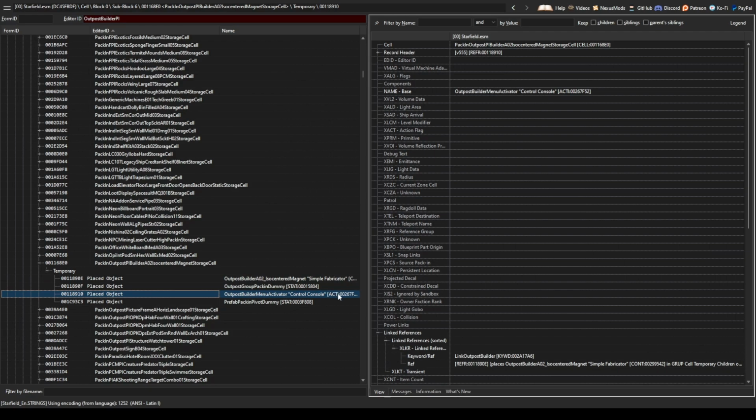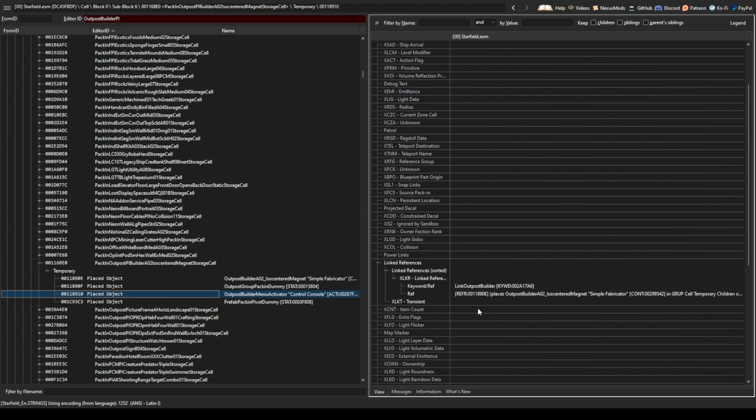And then this control console. The control console is an activator. Basically, it's the panel that you can click on and change the recipes. Sorry, I'm still trying to understand. So for the pack-in outpost builder, the storage is a storage cell. A cell is just a space that is loaded into the game.